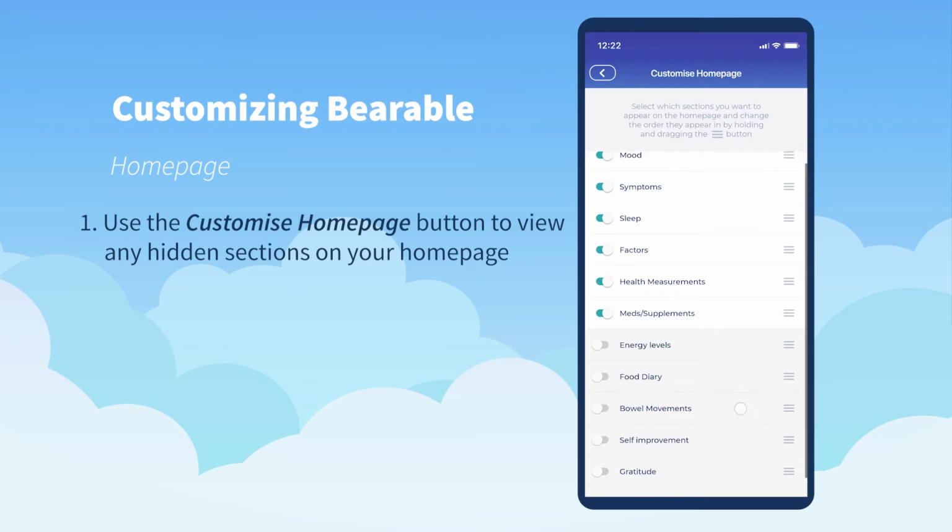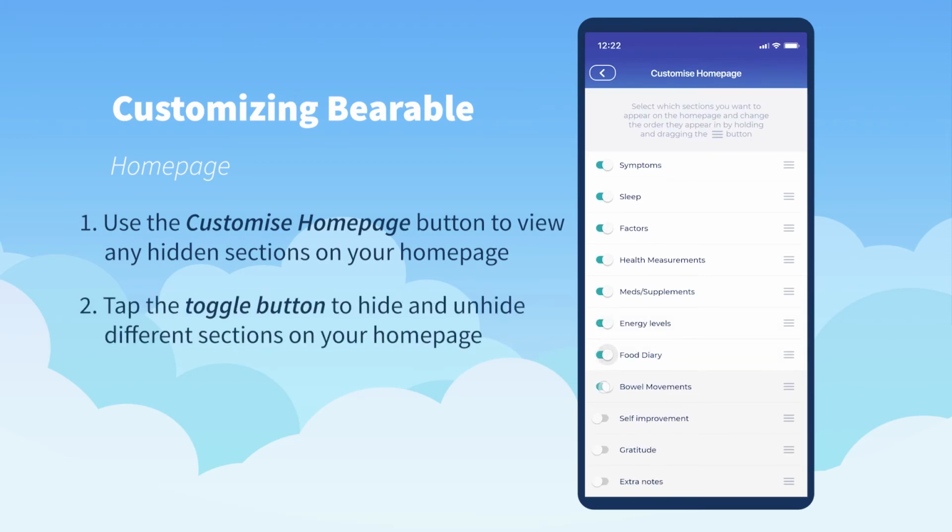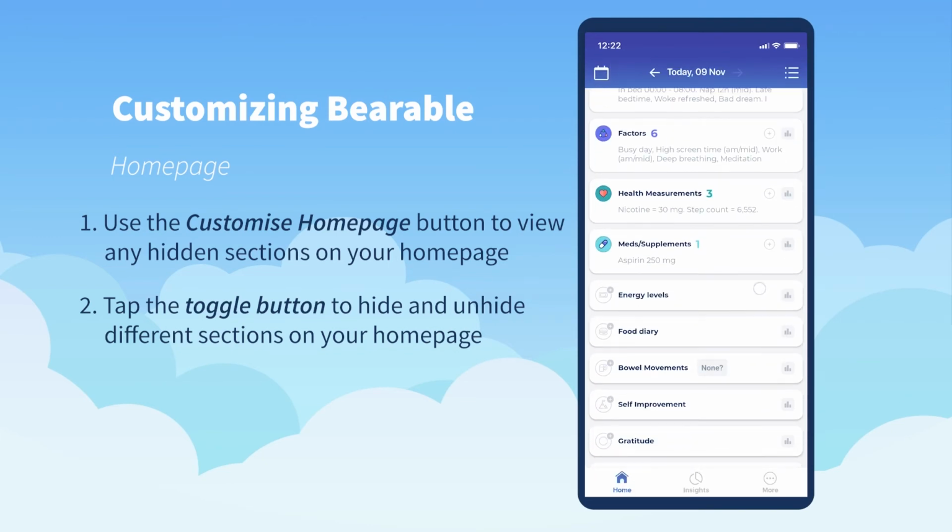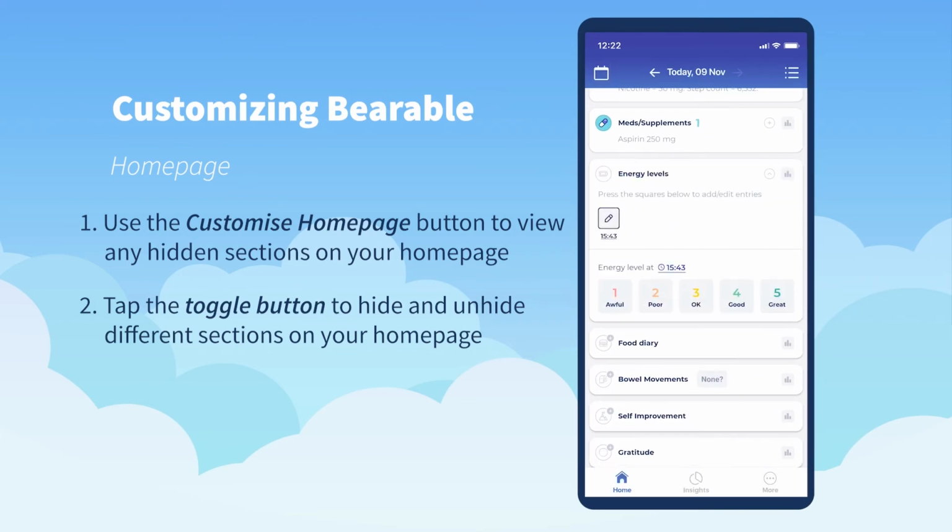So customizing your homepage, you can press that button at the bottom of your homepage and you'll see all of these options, all of these hidden homepage sections that you can toggle on and off. We'll run through them quickly now.